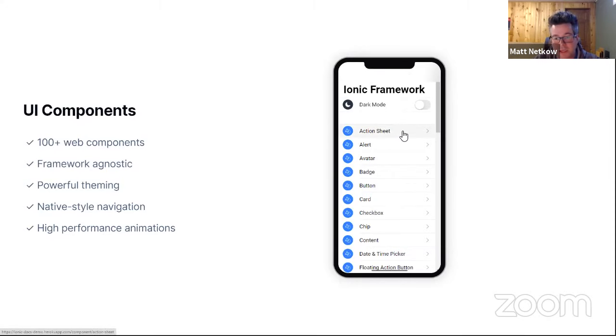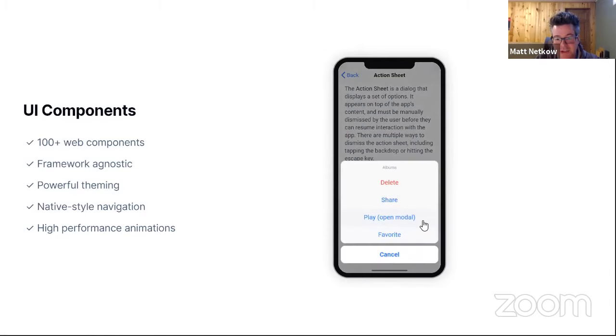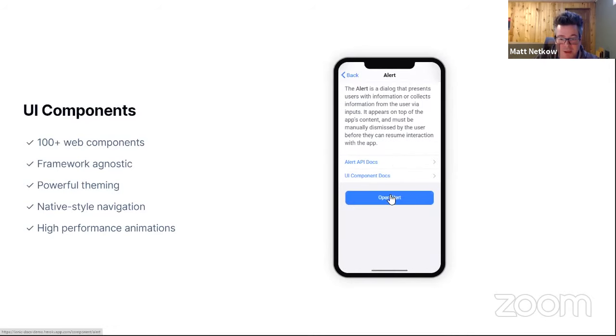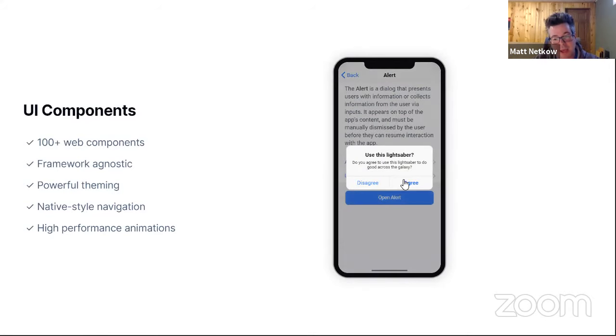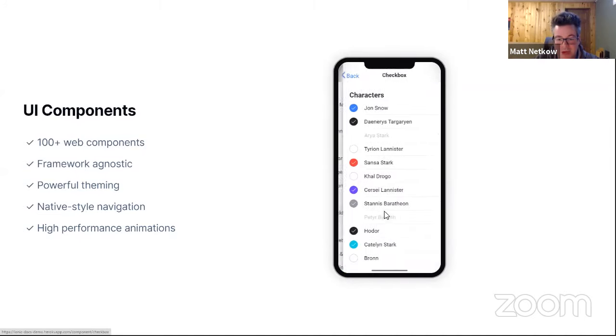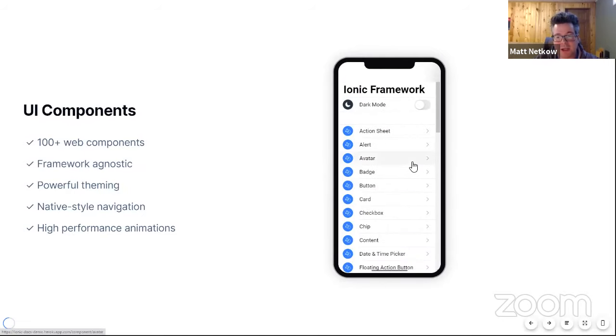So we can dig into and try out a bunch of the different components here. Like here's Action Sheet, and this is running live from the presentation. This is actually Ionic components embedded into the presentation. I'll show off a couple of these, but we've got all different types of interactivity, and we can see how that looks in my little iOS iPhone shell here.